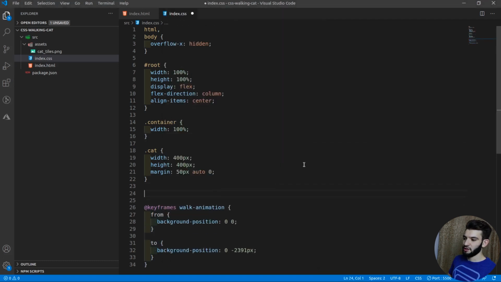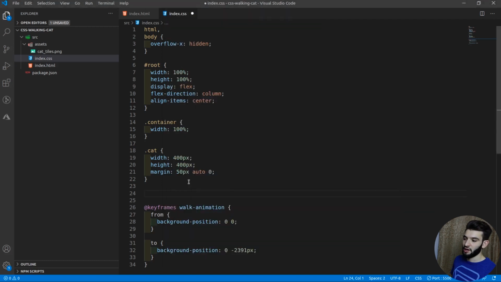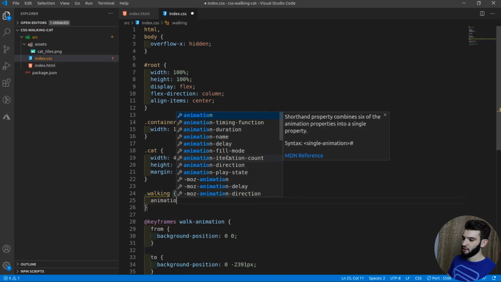Now let's go ahead and create a different class that's going to include this animation inside, and of course we're going to include this background. If you don't include this background, it won't work. It won't know what background position or what background context we are looking for. So yeah, we have to do that. Here I'm just going to name this class walking. Pretty simple. And here I'm just going to include the animation.